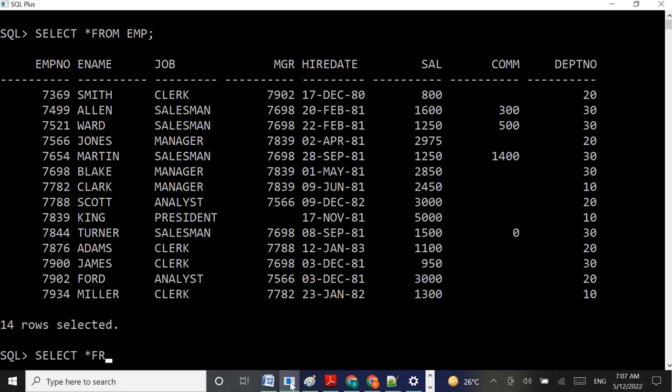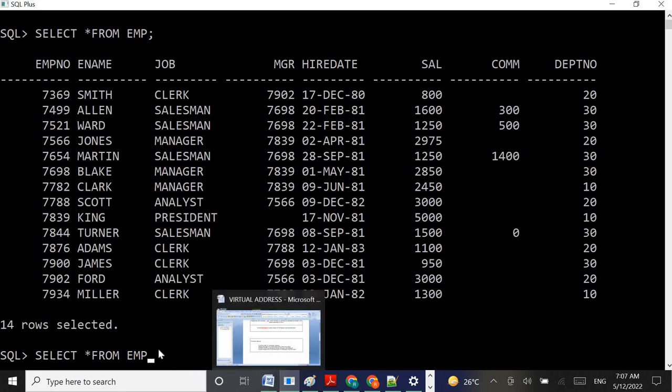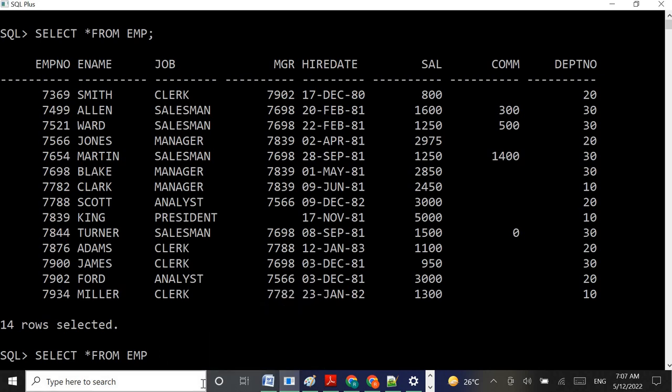So that's why I'm using the query: select star from EMP. Star means all columns of a particular table. Here the particular table is EMP, and I'm giving the where clause condition. It is asking, please get the details of employees whose salary is greater than or equal to 3,000. Let us see the output for this query.